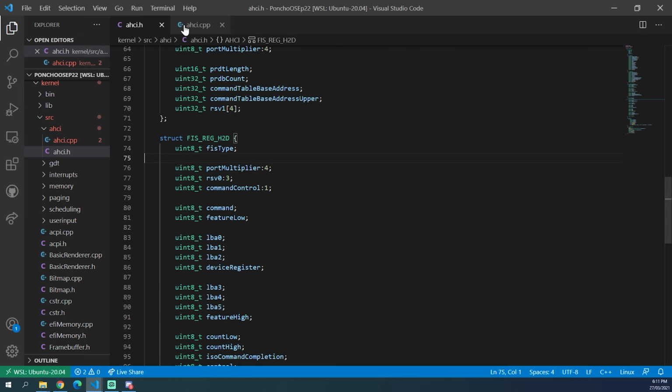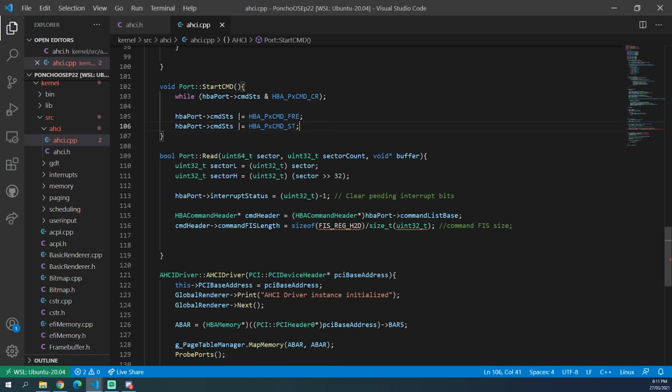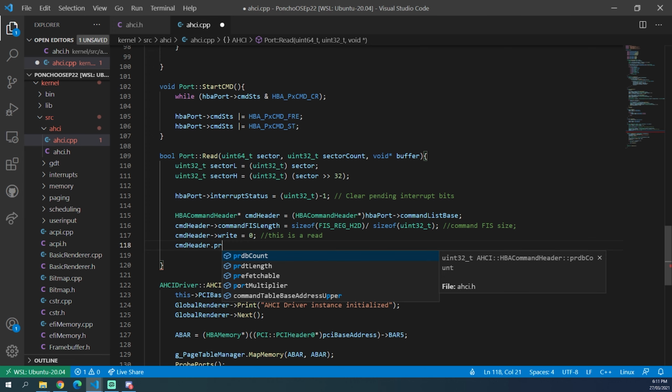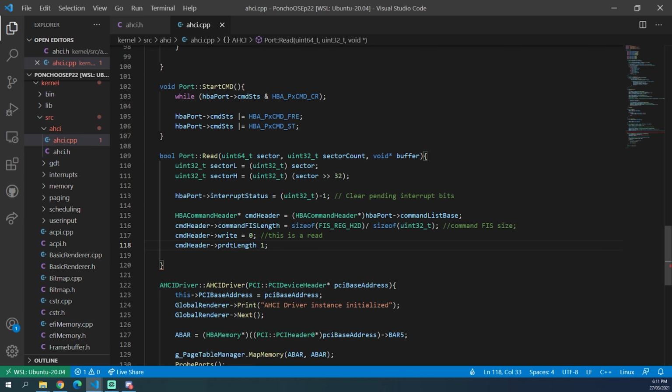Alright, now that we have that struct, we can go back into AHCI.cpp, and now this should be working fine. And this should be sizeof and not size_t. Now we need to set the command header's write bit to 0, indicating that this is a read. And then we need to set the command header's PRDT length to 1. You can have lots of PRDTs and lots of command headers, but this will be a simple implementation and we will just be using one of each.